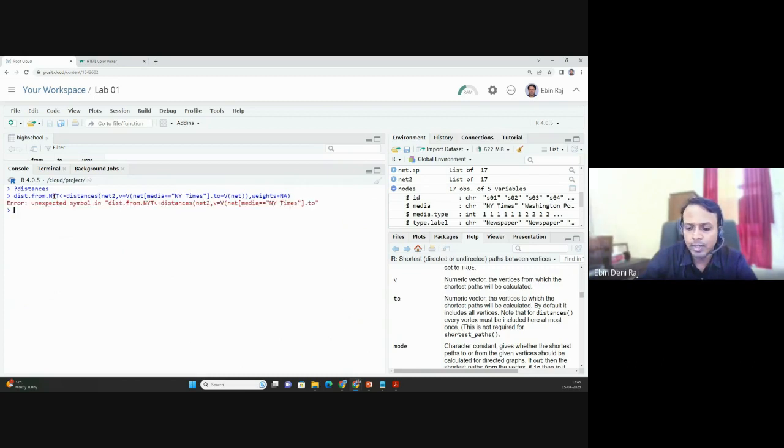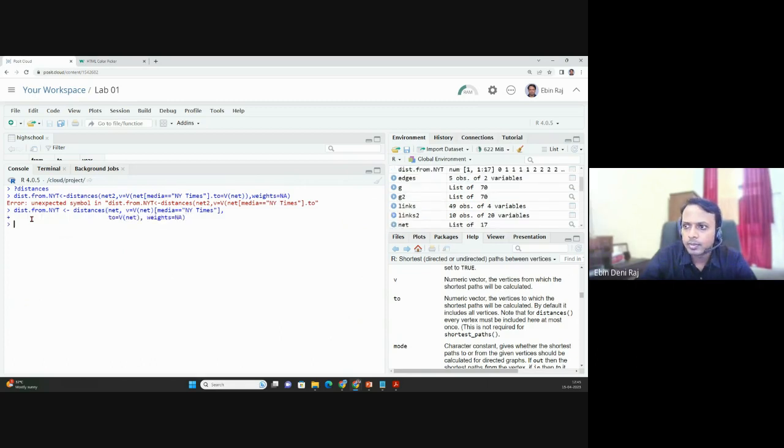Okay, I have one extra bracket over there. That is the reason. Okay, so list from NYT. So the distance from New York Times to all the other nodes, that's what is being represented here. So S01 is the New York Times, that particular vertex, right?